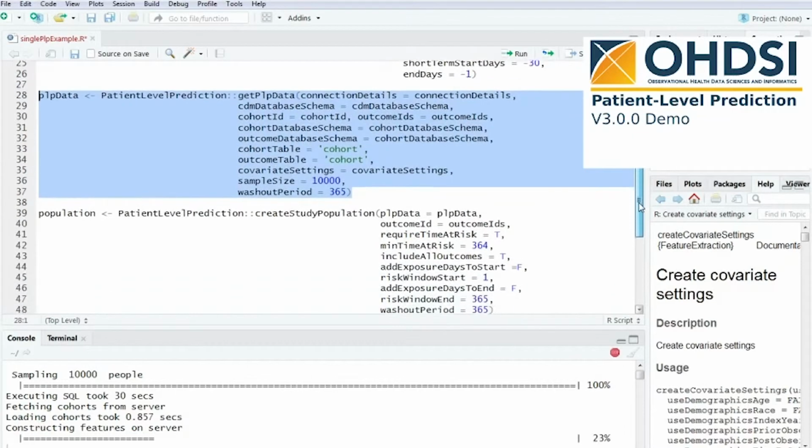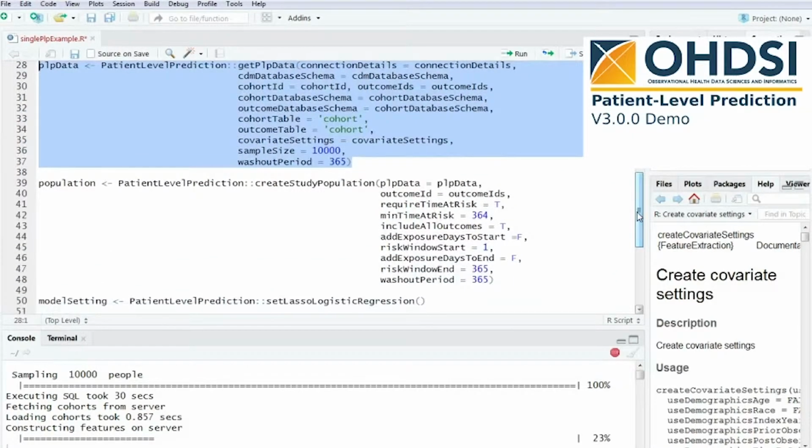So if we look down now, the next step is this create study population. In the patient level prediction, create study population is what's used to define your labels. So this is where you actually specify your time at risk, and it will say for each person in your target population who has the outcome during your time at risk. So this population that you get returned, on row 39, is going to be a data frame that effectively has your target population cohort, and then appended onto that the label, did they have the outcome or not.